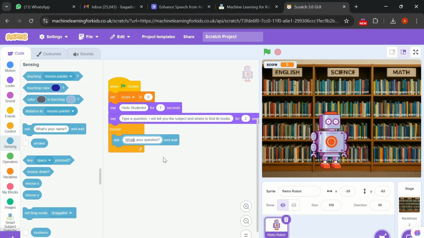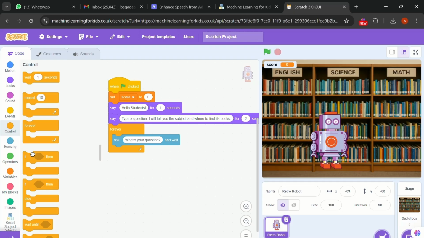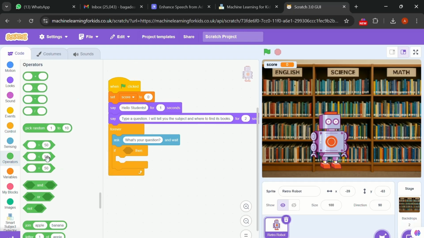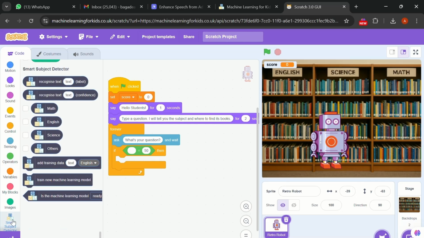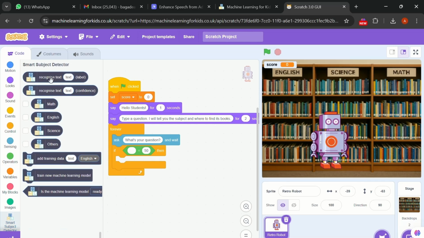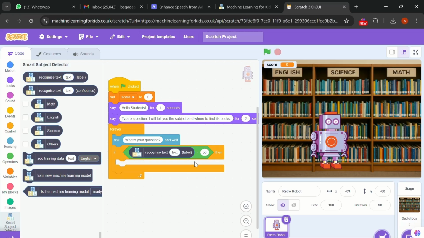Now we check what subject the model predicts. From the control section, I drag the if then block. Then from the operators section, I drag the equal to block. Now from the machine learning for kids extension, I choose the recognize text block. I place it inside the if condition and check if the label equals math.